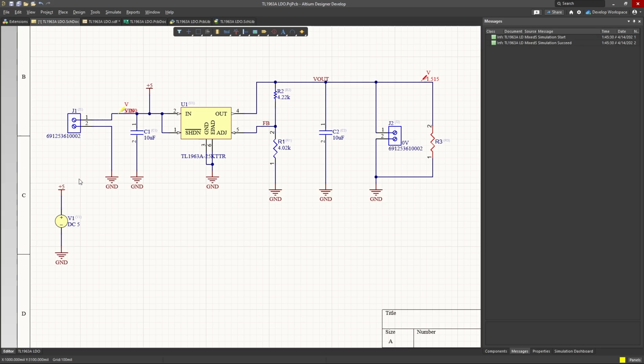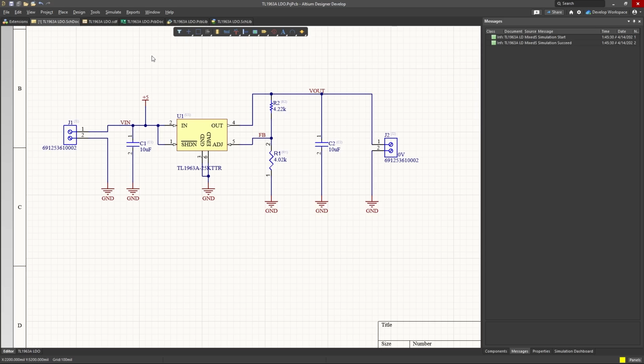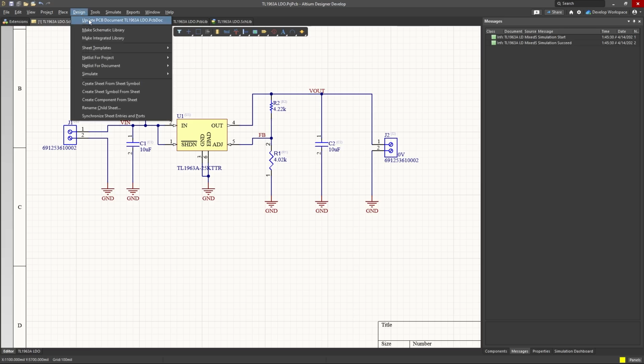All right, so with this, I'm going to get rid of my voltage source and also this generic resistor, since we won't need those. And then with simulation finished, I'll go and start getting into PCB layout. Next, I'll show you how to push this schematic into PCB layout in Altium.